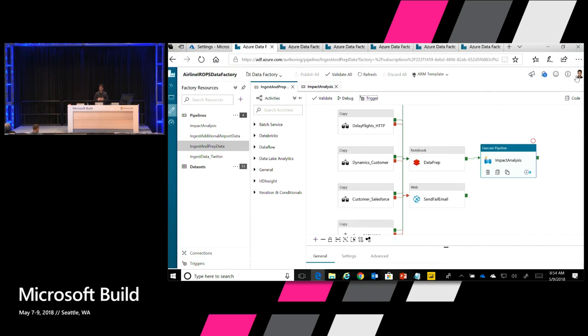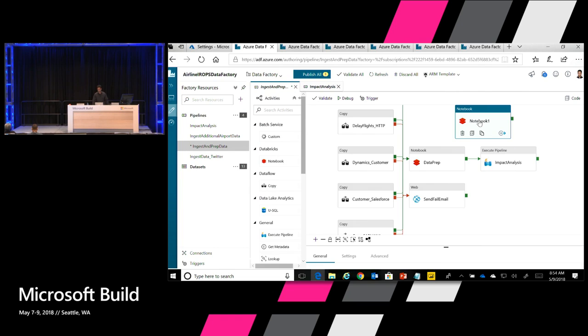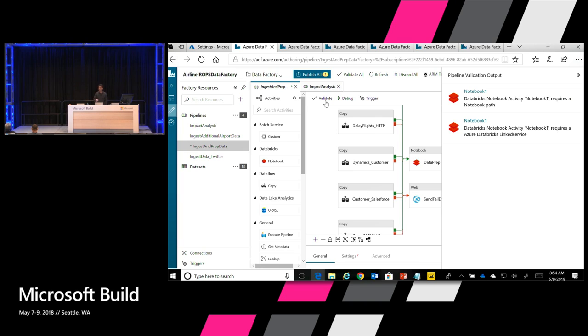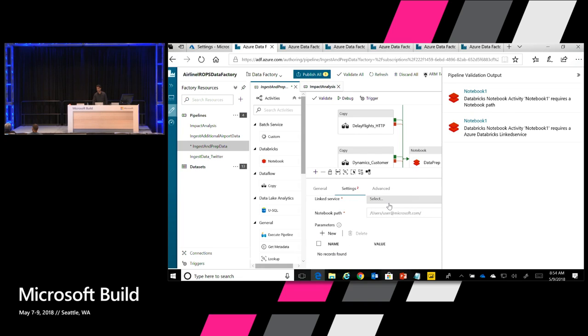Another thing over here is that we have built this interface with usability as key in our mind. So once you are building this, you can validate this entire stuff. So let's say if I were to just drag a notebook activity over here and click validate, it will tell me exactly what's missing, and you can click this and it will take you exactly to the location of what is missing.